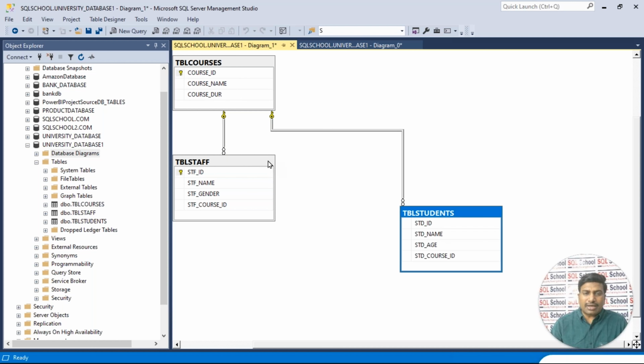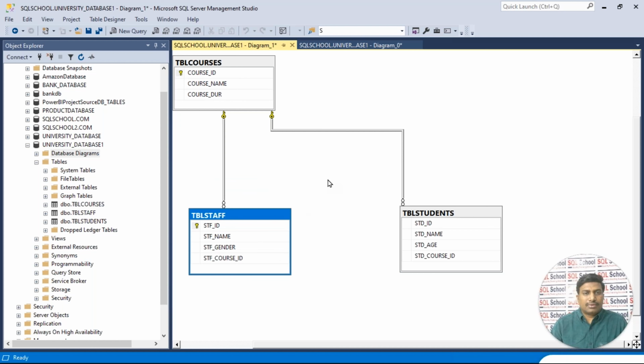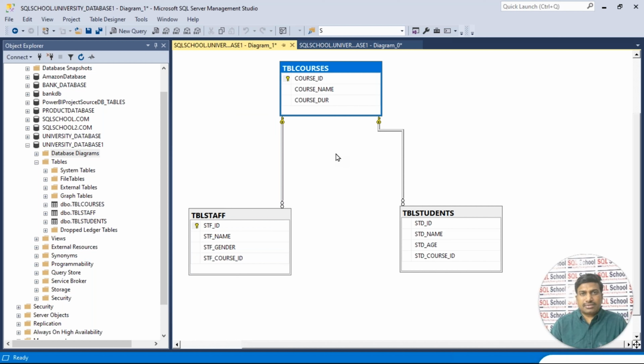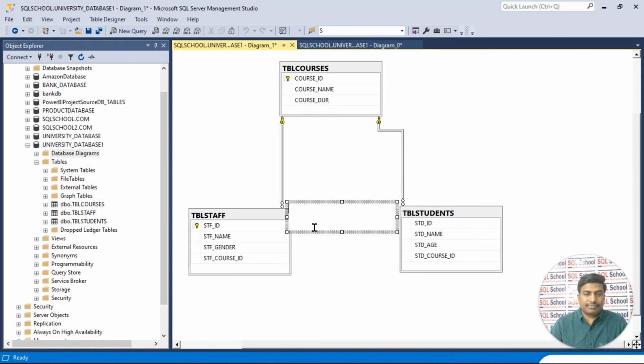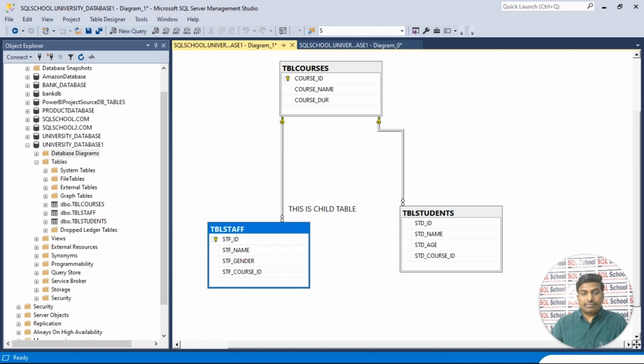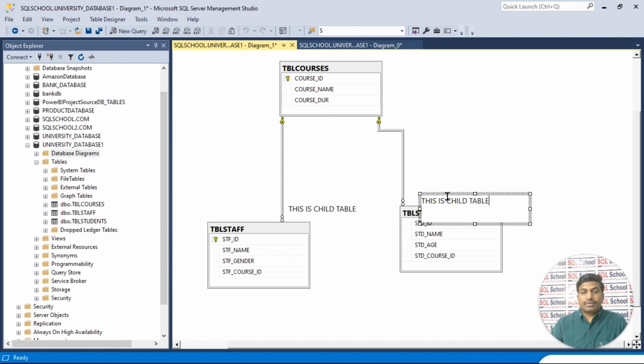Now things are very interesting. Observe carefully, because this diagram plays a vital role in our later classes: performance tuning, troubleshooting, data modeling, etc. Small chain symbol is there, right? Right click, new text annotation. Annotation means comment. This is child table. I repeat again. Here it is. Child table.